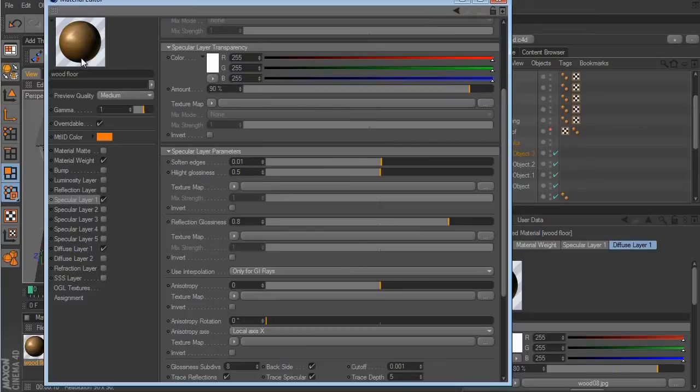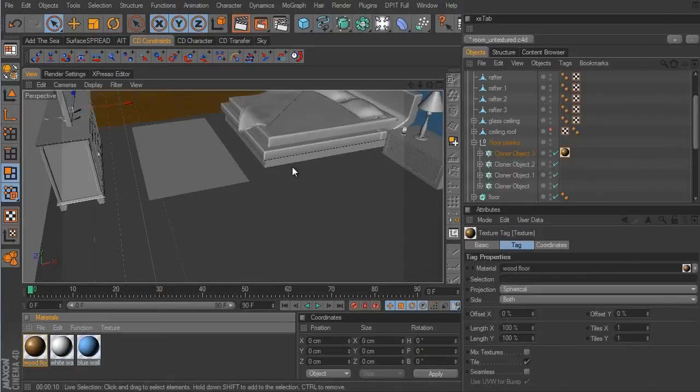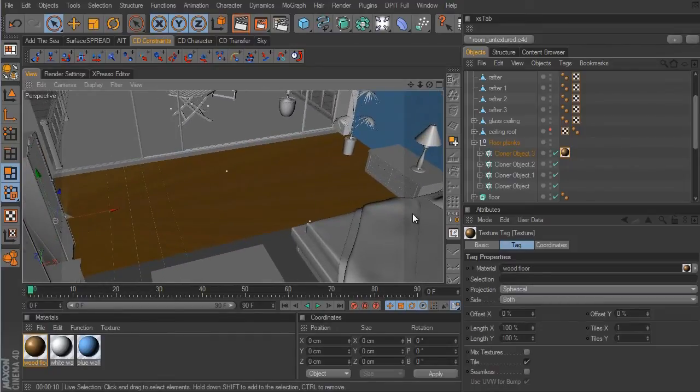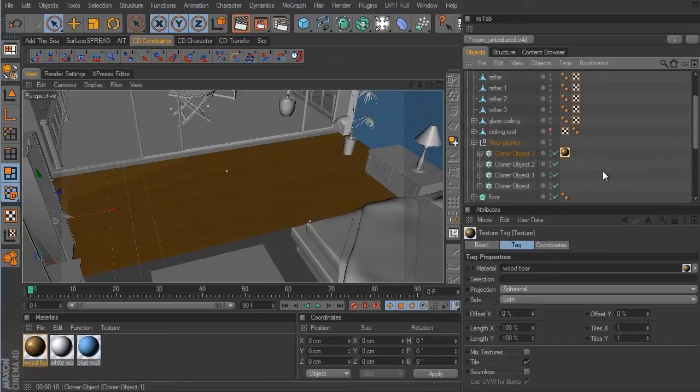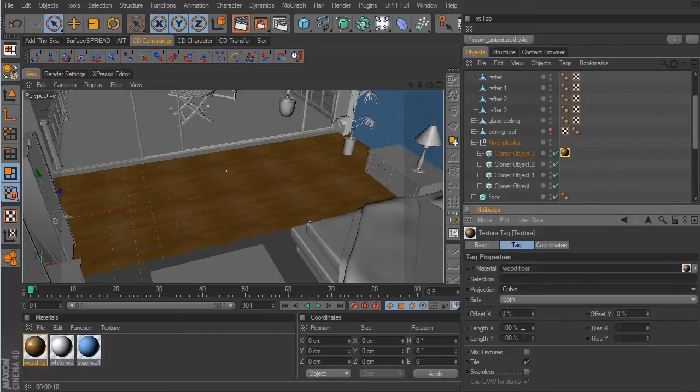Alright, so that looks pretty good. So we can click off of this now, and we can take this material, drag it over to the cloner object. And of course we need to go over here and change the projection. Looking kind of messy at the moment. So if we click on the projection, for some reason by default, again this is something that I don't know why it does this, but the projection is set to spherical, and of course we do not want that. So I'm just going to change this to a projection of cubic.